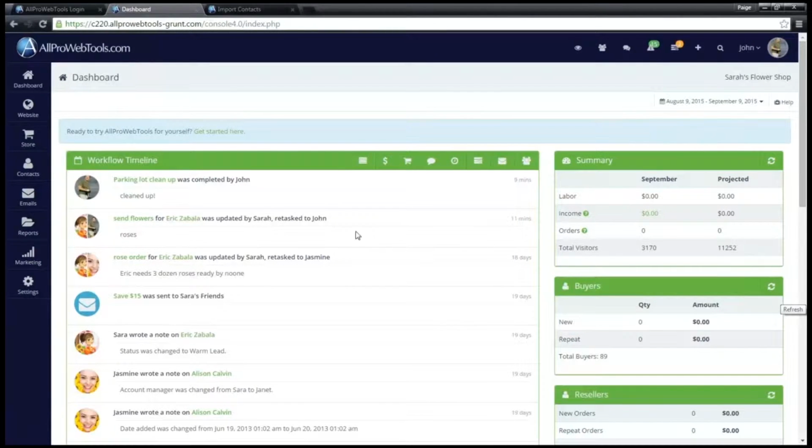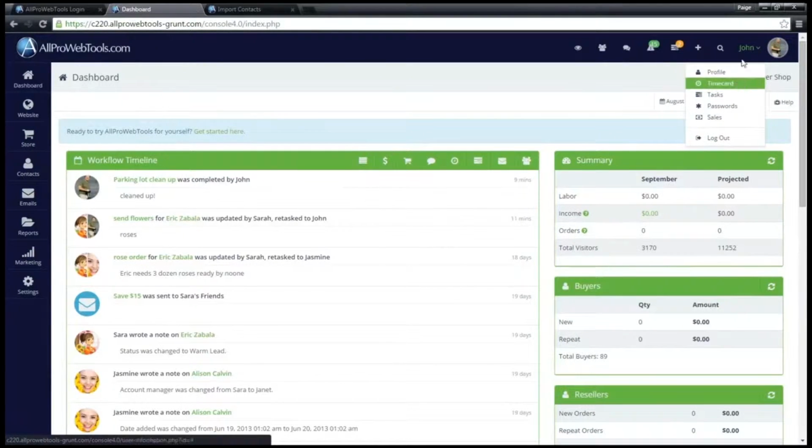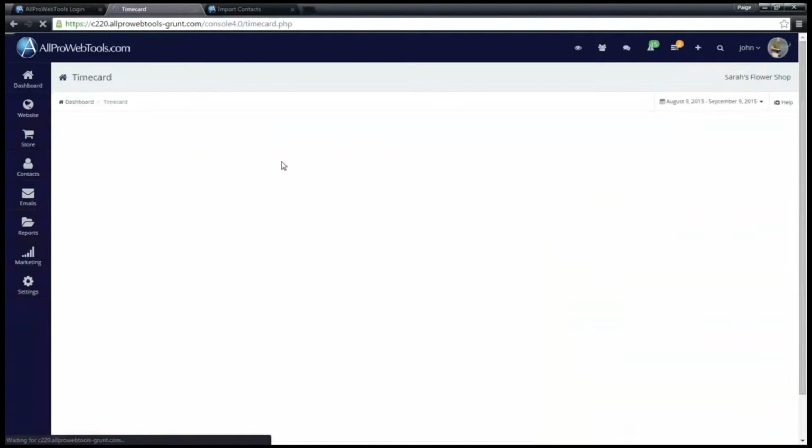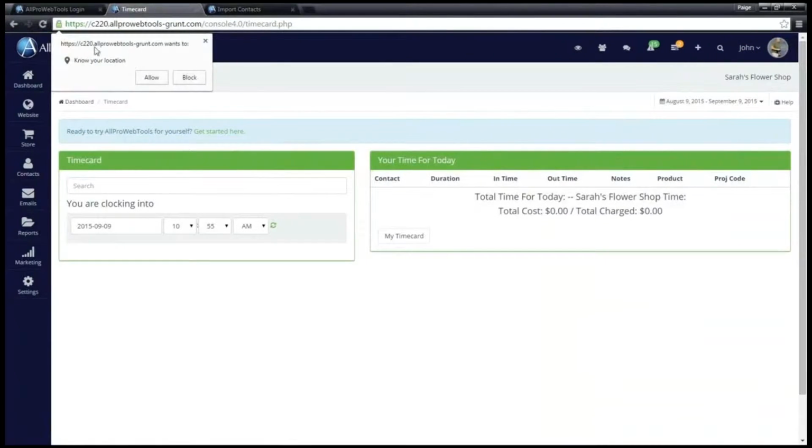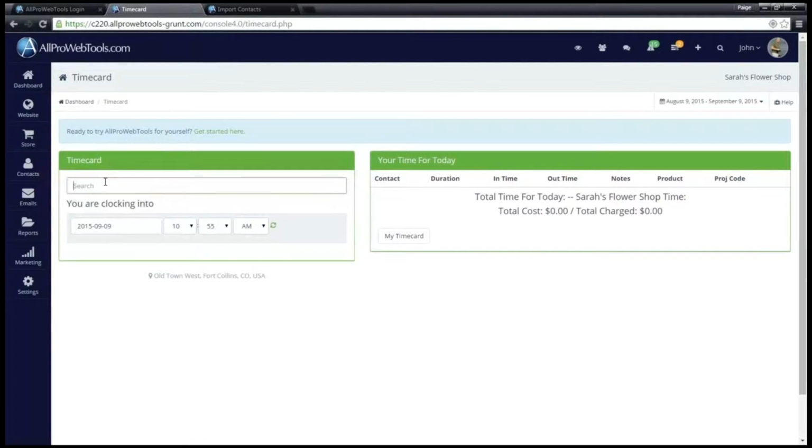Okay. All right. Let me go to the time card first. That's a lot simpler. You click on your name on the top, and then you go to time card. And we do allow tracking for locations. Some companies it matters with. So you can either clock into a client or you can clock into your own company.